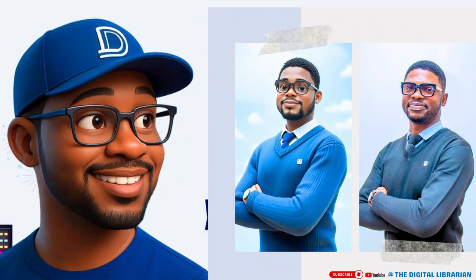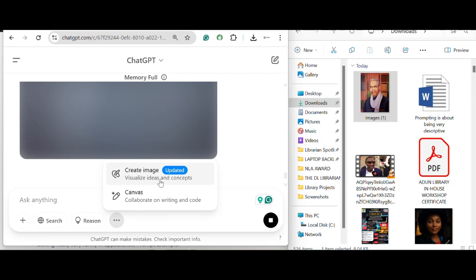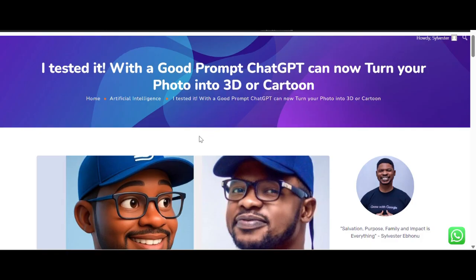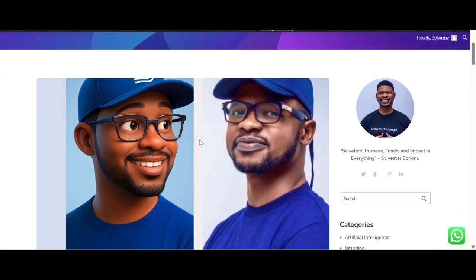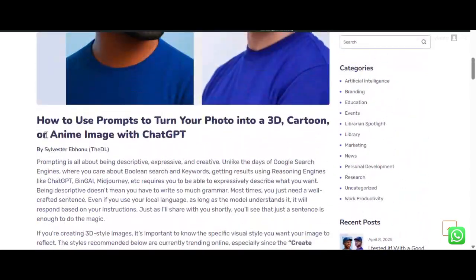A lot of you have been asking me about this new ChatGPT feature, the create image function, and here's where you can find it on your ChatGPT, first of all. And it's very easy, okay? And I've tested it for you already. So I have also written a detailed article, which you can find on my blog, to learn more about this feature.